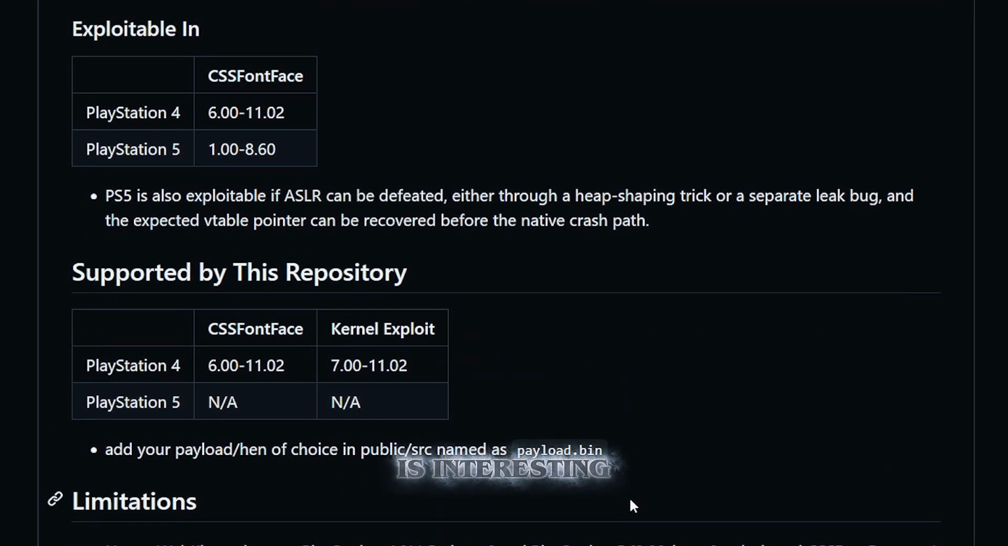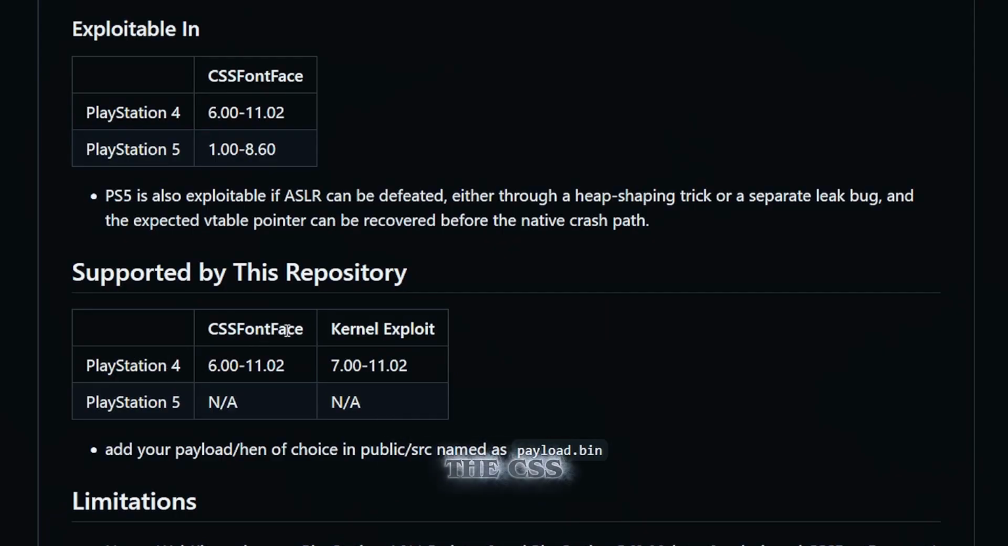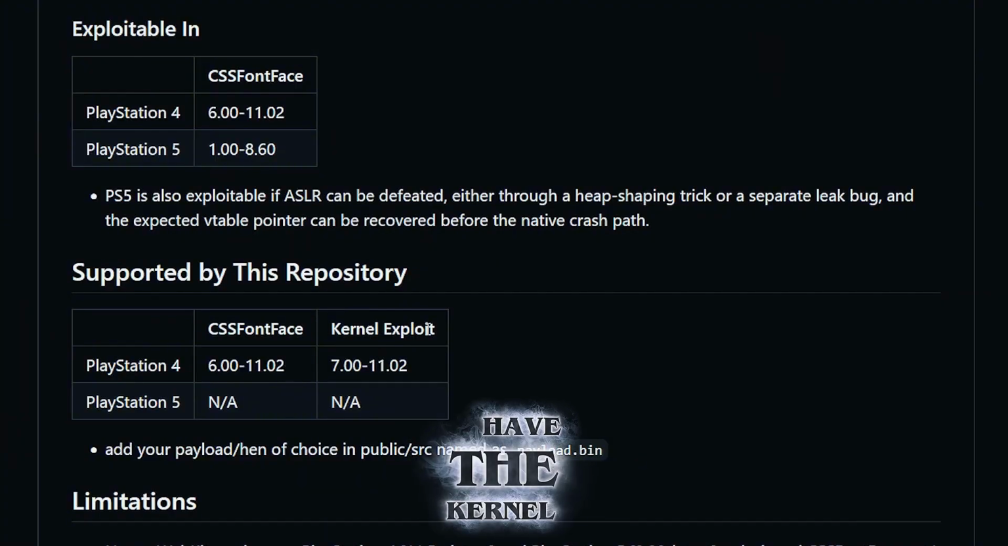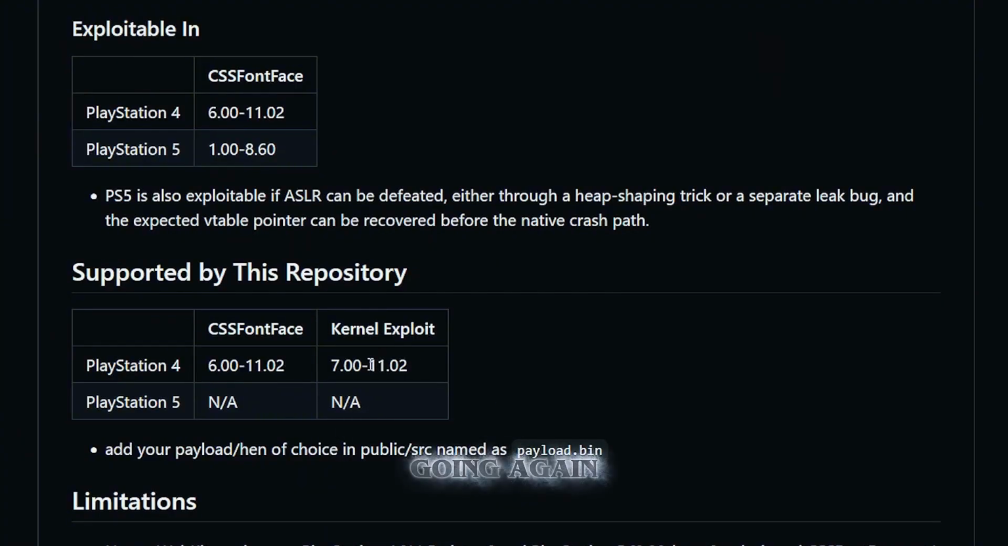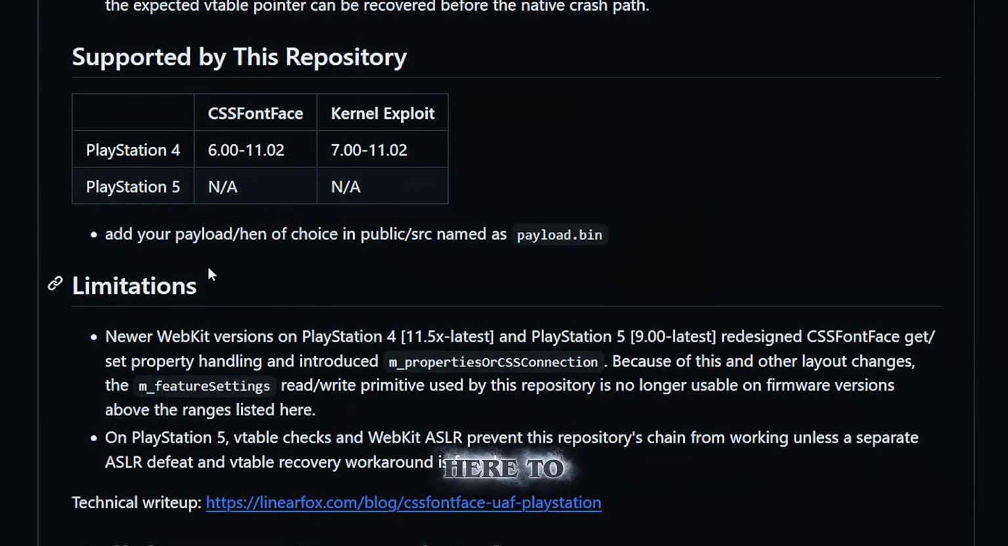Now, what is interesting in this repository is that today they already have implemented for the PlayStation 4 the CSS font face going to 11.02, but they also have the kernel exploit chained with it, going again all the way up to 11.02. Now obviously there are a couple of different jailbreaks that we can already use for those firmwares, but this one is really nice because it's all just contained within a web browser, so there's no USB drives or anything like that.